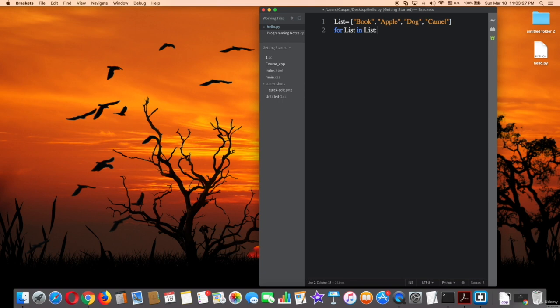What we typed here is for. For means for loop. List in List means to call each element from the list and store it in the variable list, which is the second list. After that, print, to see what we did here.